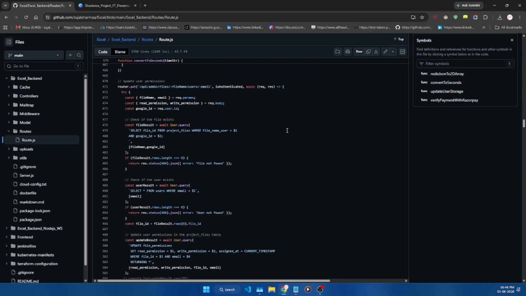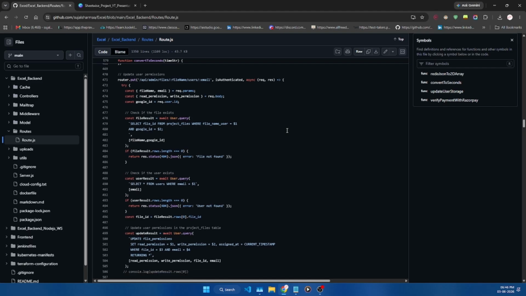Alright, let's now see the API/admin/file/filename/users/email route. The purpose of this route is to modify existing permissions for a file. It validates the file and user, then runs an update file permission query to flip the booleans for read/write access and updates the assigned at timestamp. Alright.